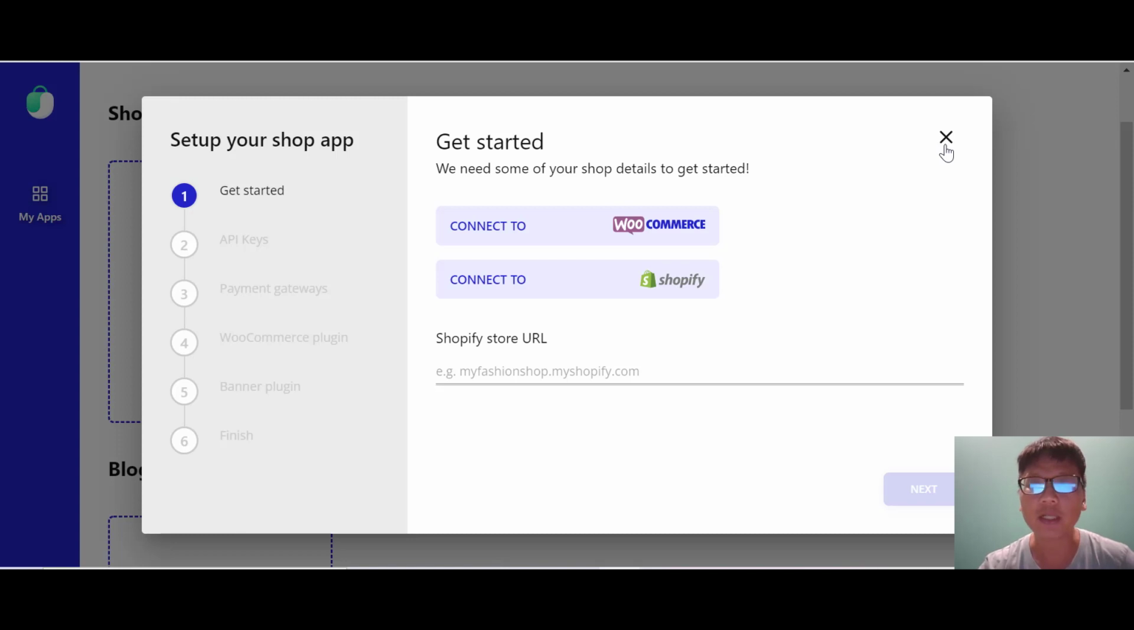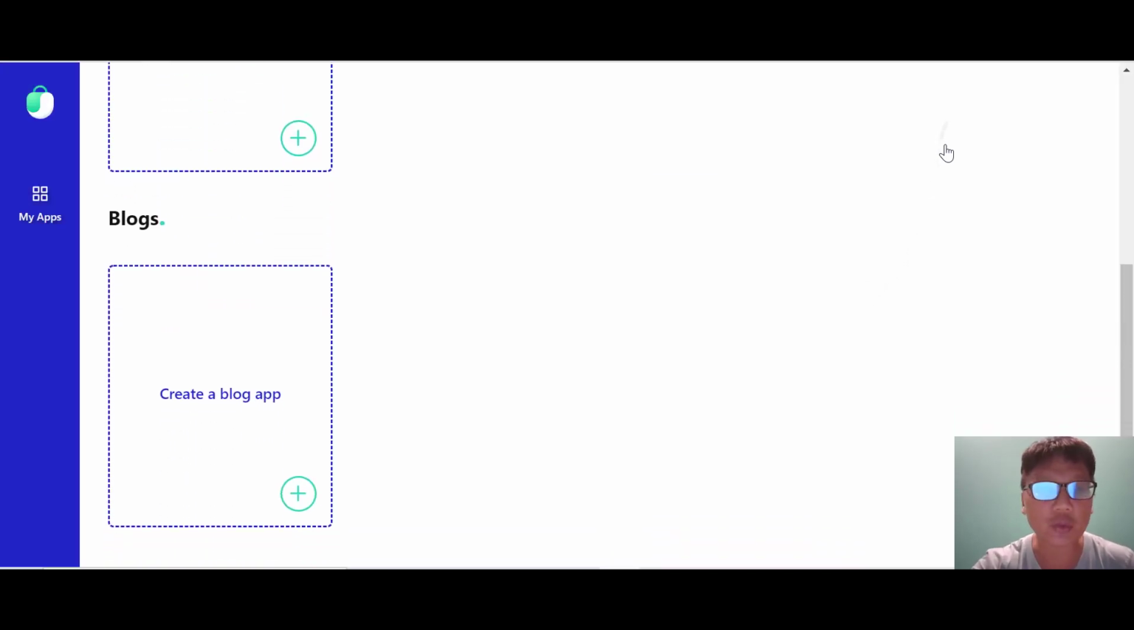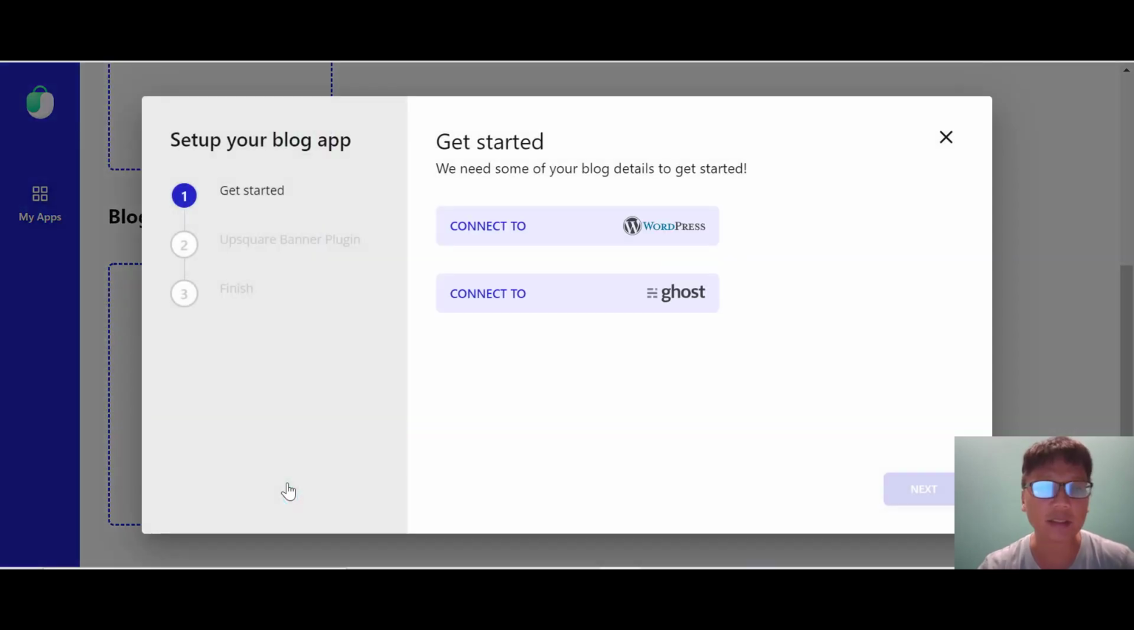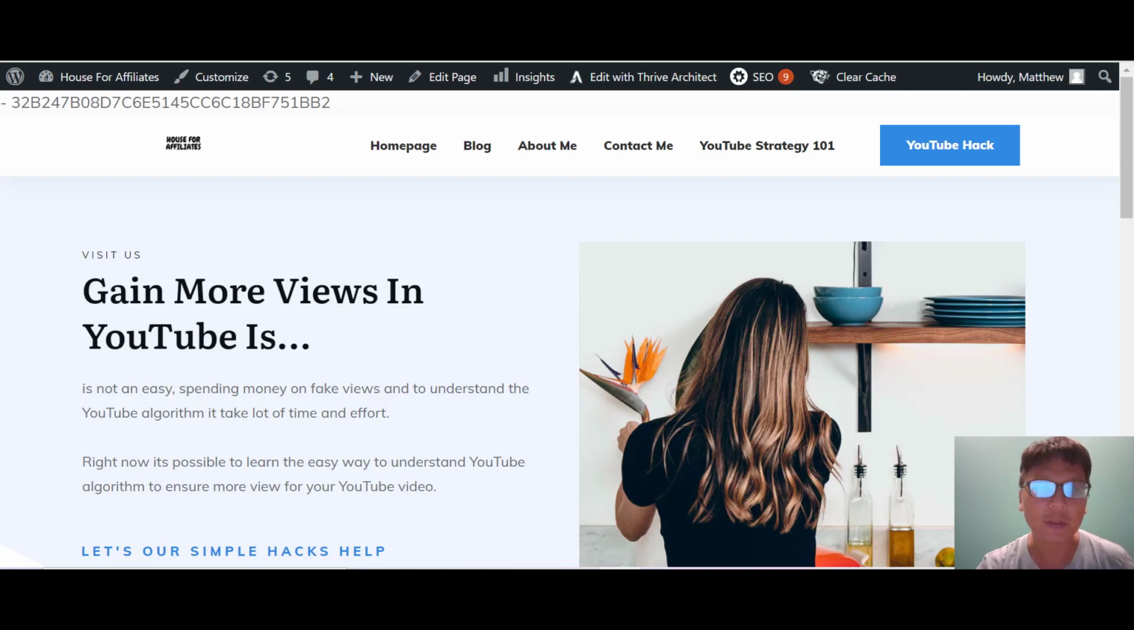All right, so the next one which I can show you is the blogging apps itself. By creating it, just press this and then you can connect to WordPress or Ghost. It's three simple steps: getting started, Upsquare banner plugin, and finish. I actually have a WordPress blog, so I'm going to show it to you now.